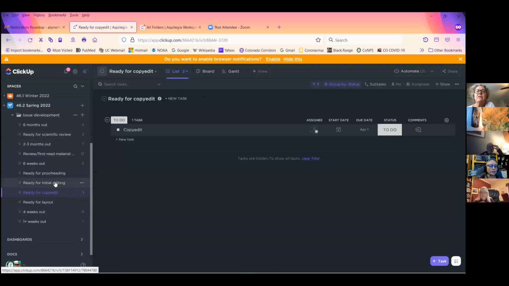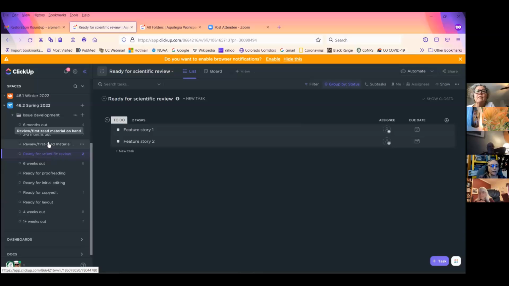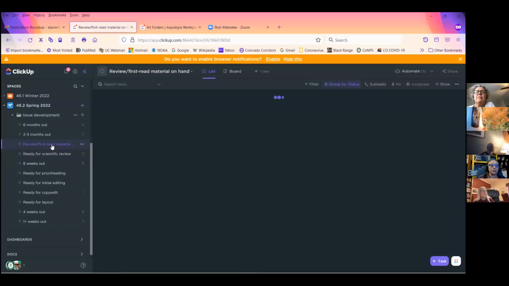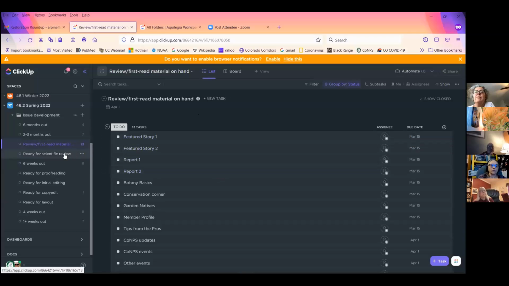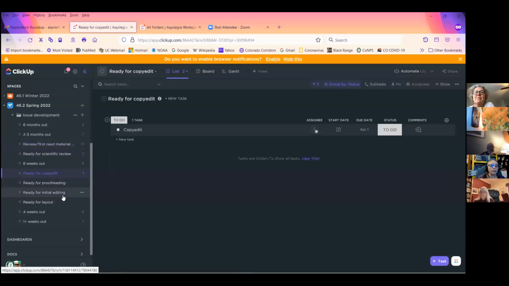Oh, there it is. Okay, so this initial editing, I don't know why that's there. Oh, there we go. Okay, so scientific review needs to go down here, right here. And so what I'll do is change this automation so that when things get complete, it kicks over to scientific review. And when it's done with scientific review, it goes to ready for copy edit.